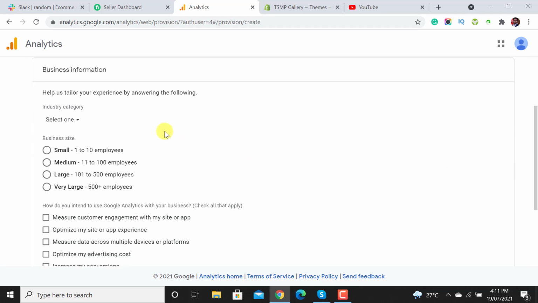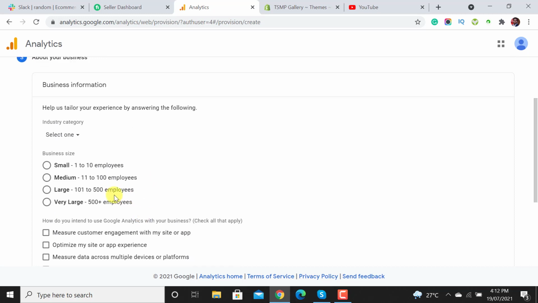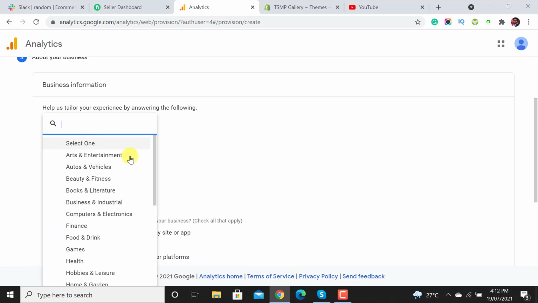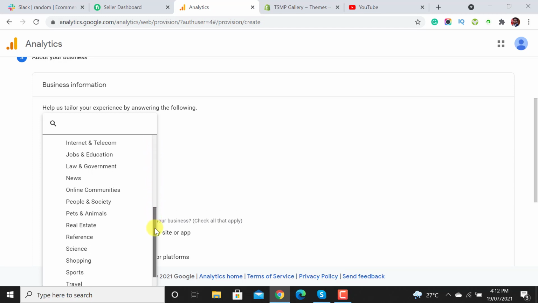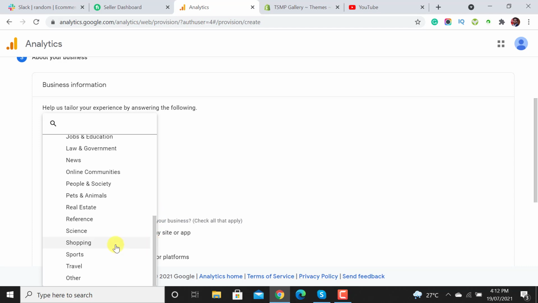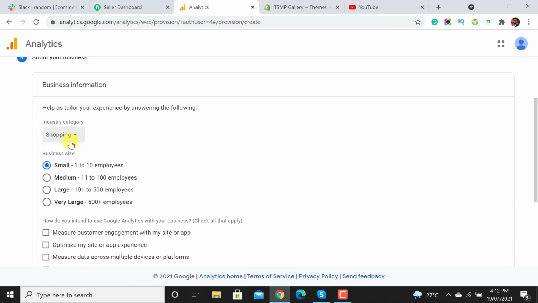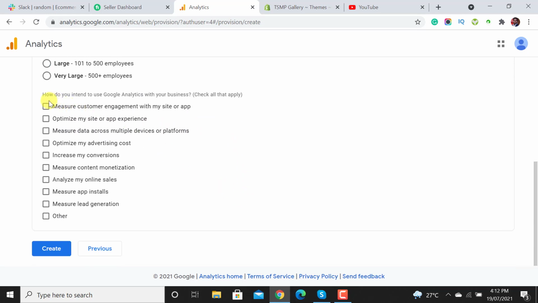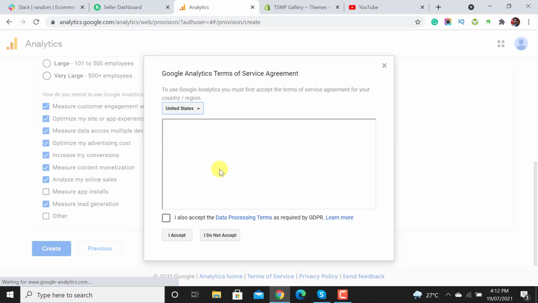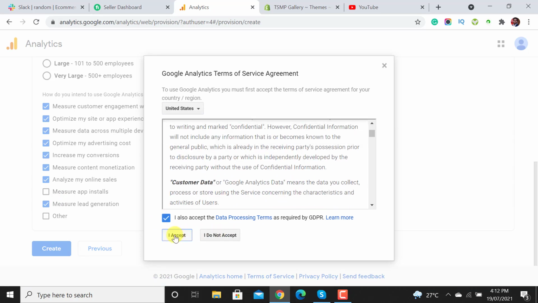Okay, so here it will ask some things related to your business. You can add any according to your business. Okay, so here I will select an option of shopping. If you have a shopping website, you can simply select shopping. Okay, how do you intend to use Google Analytics with your business? Measure customer engagements, optimize my sites. You can select all those options that you need. Okay, and click on create. You have to accept these agreements.